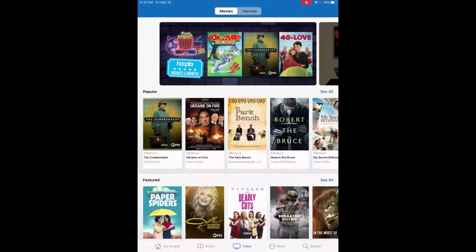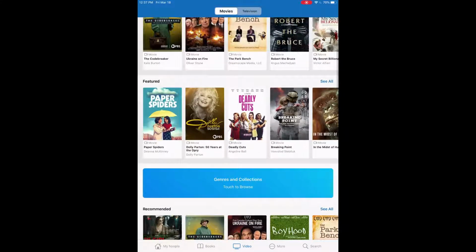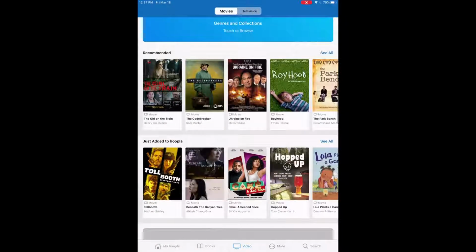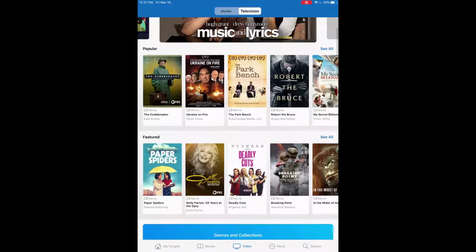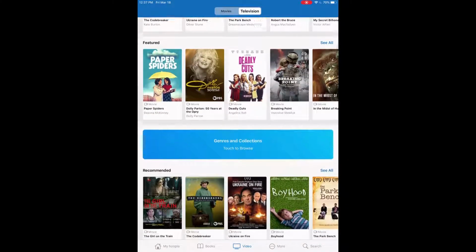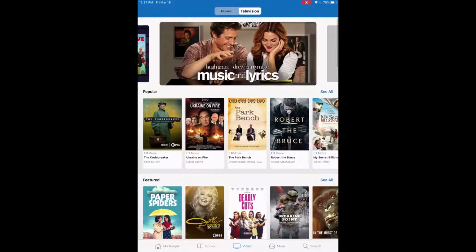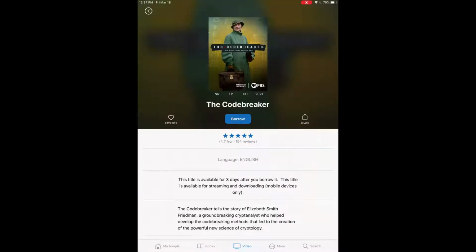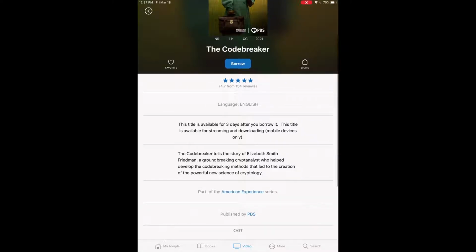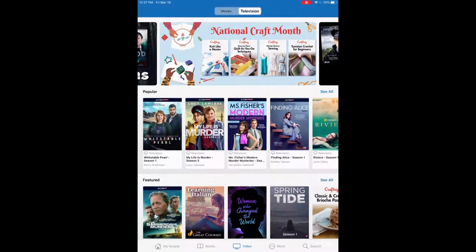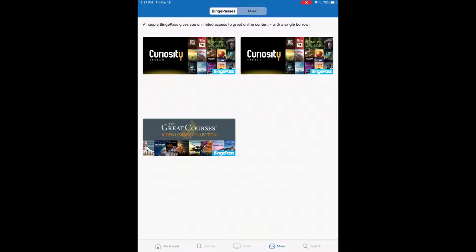So if we go to video, Hoopla also lets you download movies and TV series. So again, you only have 4 options a month. So it could be 4 movies, it could be 4 ebooks, a combination of it, but you only get 4 borrows. So there's a bunch of television shows as well. So if we go into one of these TV shows, we can borrow it just the same as we would a book. We would just click on borrow if we wanted to.